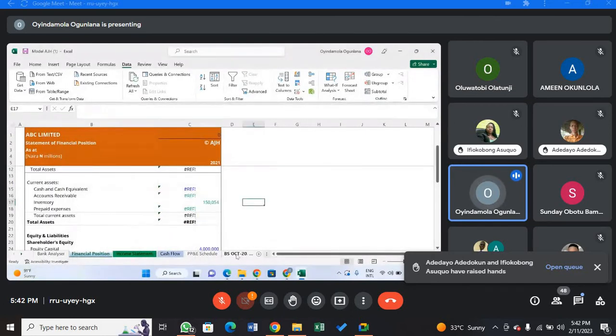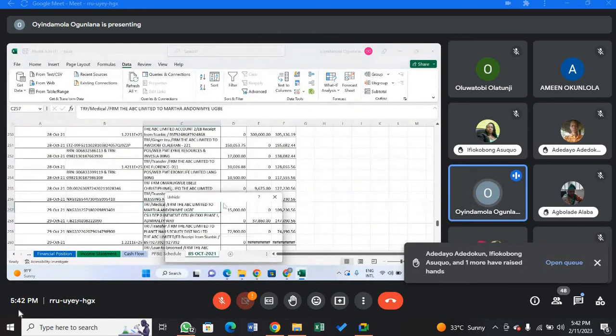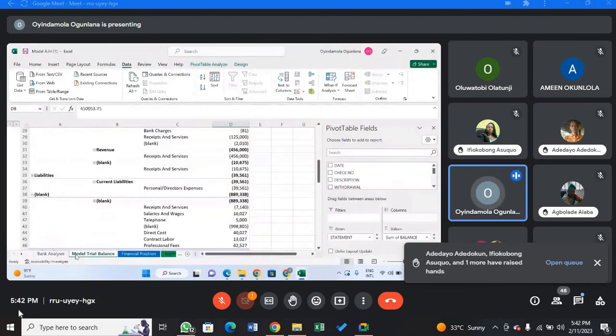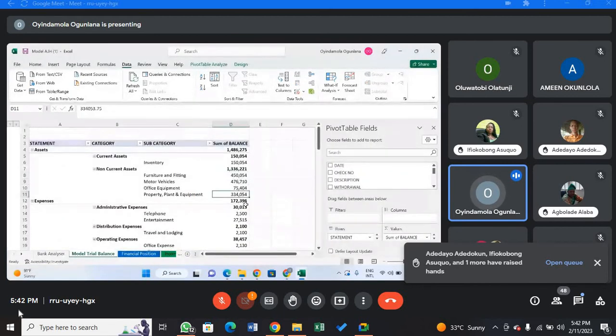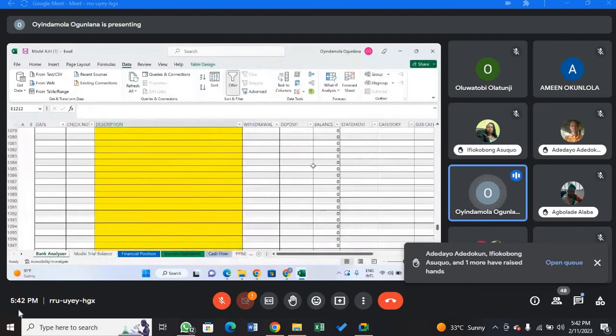I don't know what's going on with my system, but I think I unhid it that time. It's not showing. Okay, so if you see now, everything is going. This thing has been formularized. You can't tamper with it. Everything you are putting here is going there automatically.